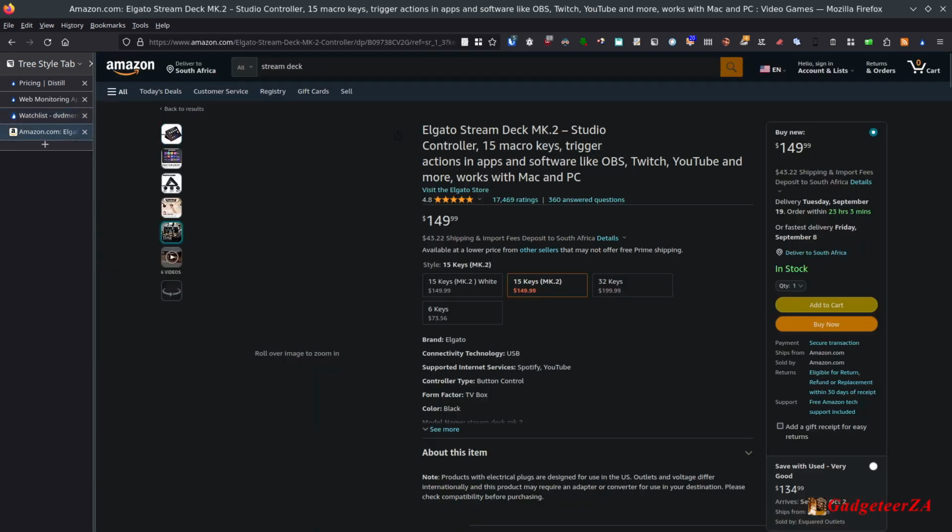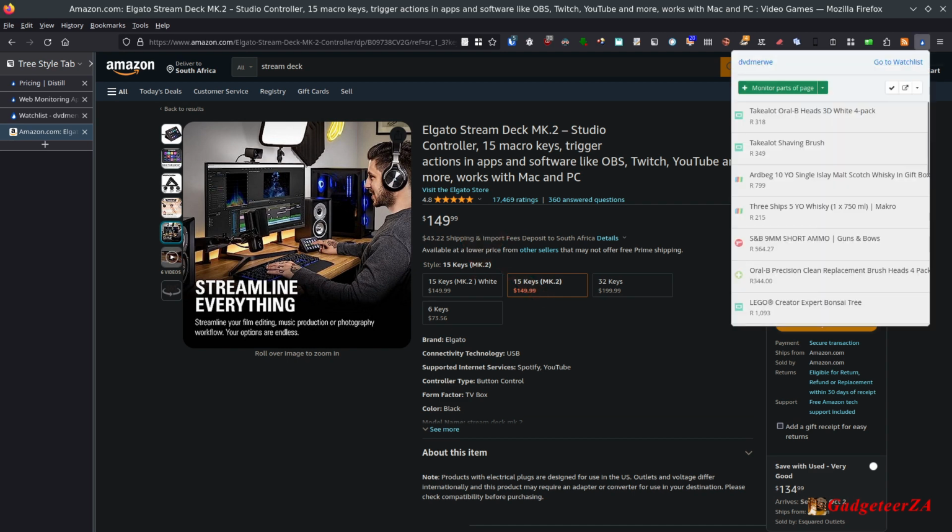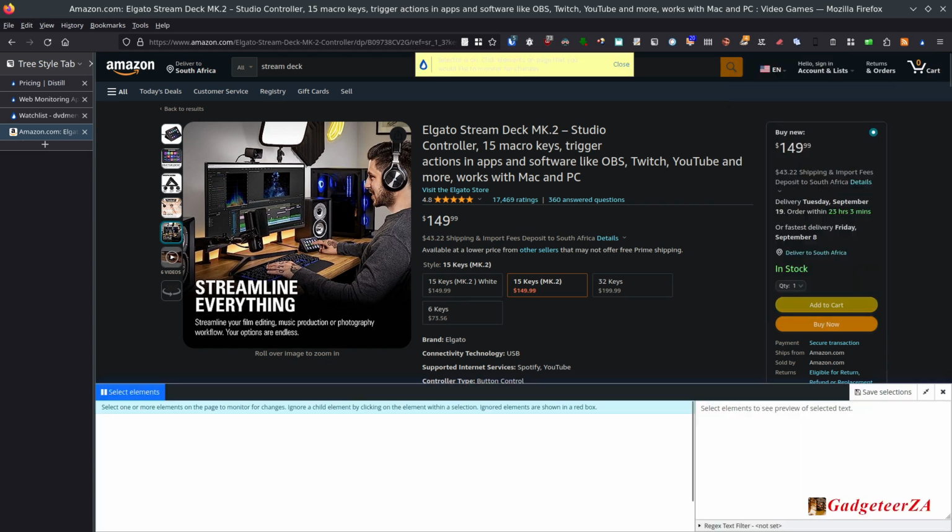So let's just go back to this example, say of the Elgato Stream Deck. If I want to add this price monitor, there's obviously the price we're looking at there. I can go up to the extension over there, click on it, and I've already got the select monitor parts of a page option. You click on that. This section opens up at the bottom. It's already ready to select elements. You'll see it's got a little pause button there, meaning it's already waiting for me at the moment to click.